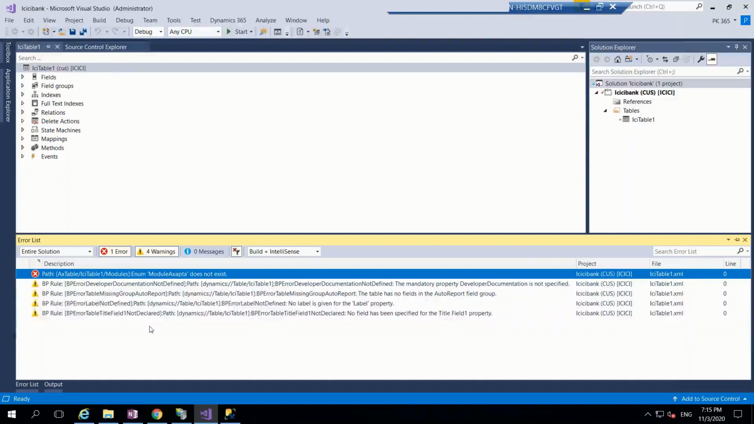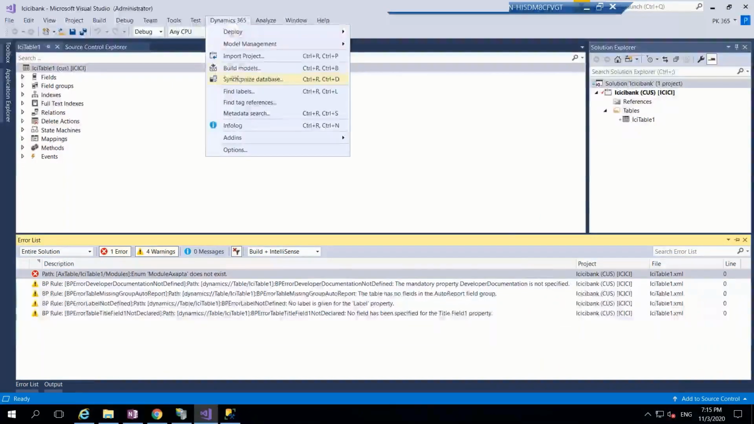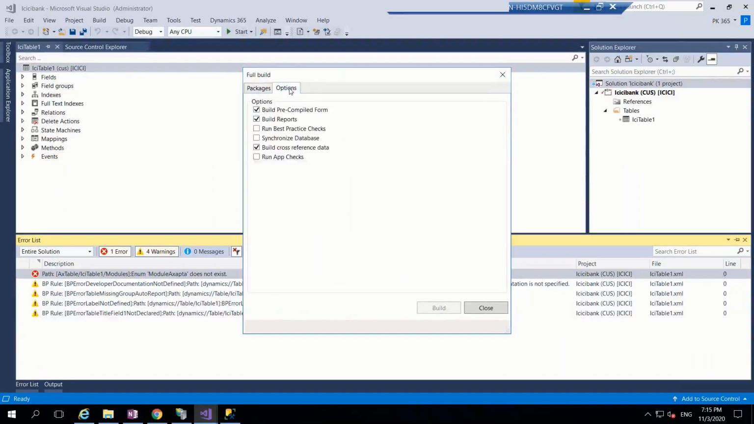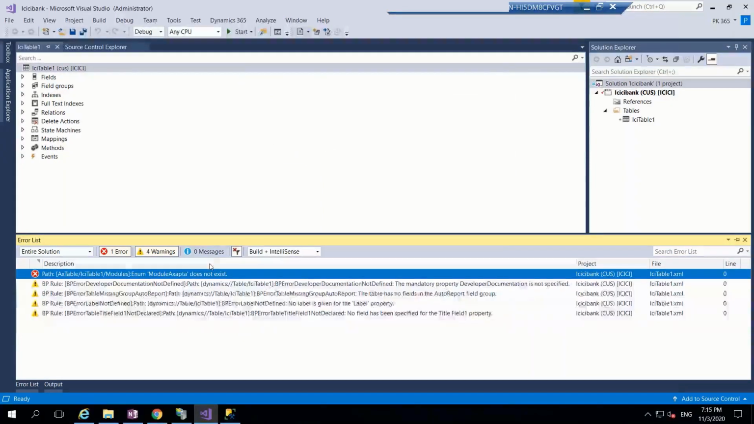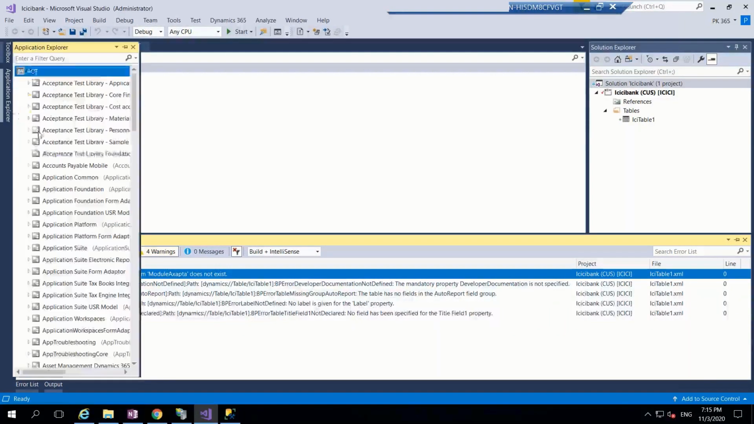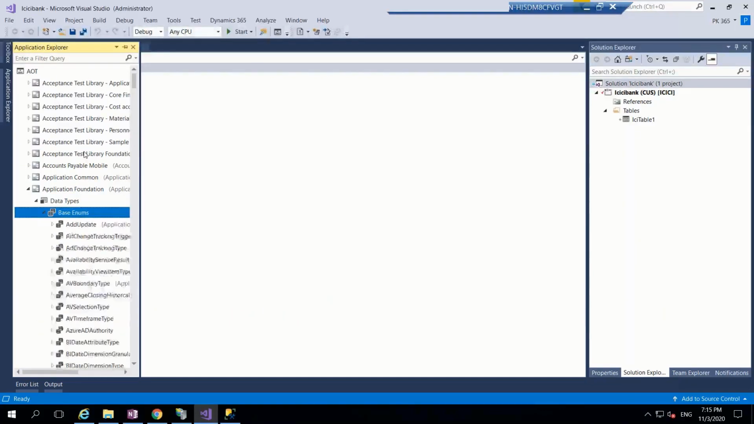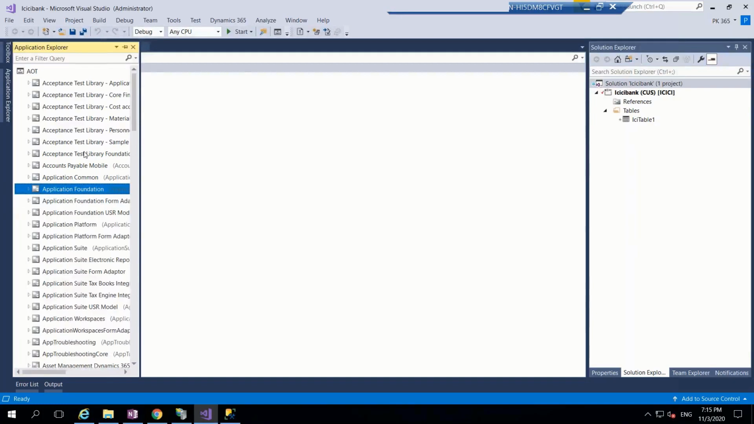Otherwise, you need to go to Dynamics 365 and then build models. You need to select all the models, whatever is available, and then click on build. You need to do a full build. Please remember this thing. This is how it works. Don't worry, I will resolve this. I will keep the full build working because it is showing me the models here. You can see application foundation, data types, base enums, everything is being shown here, but unfortunately it is not listing them for me to add here. There should be a specific reason.